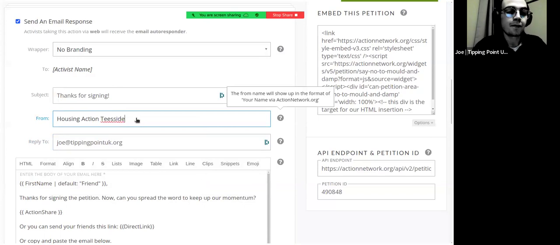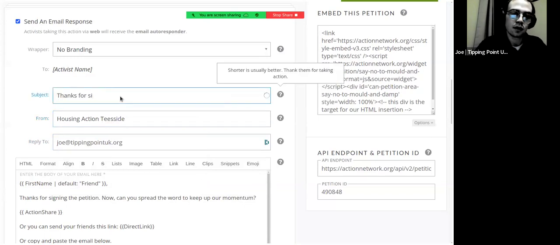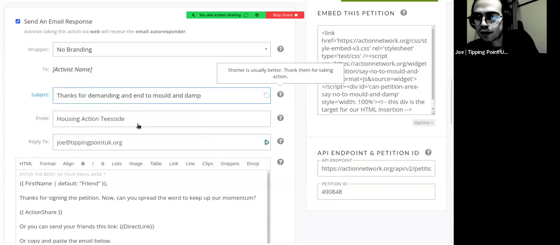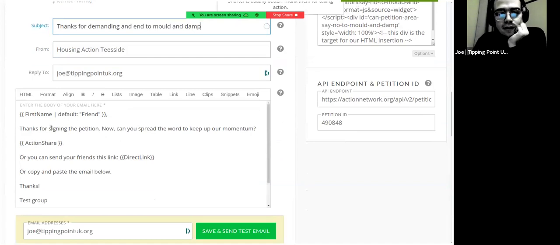Anyway, customizing it slightly so people actually read it and they feel like it's relevant when they see it in their inbox. And then this last bit is the body of the email.